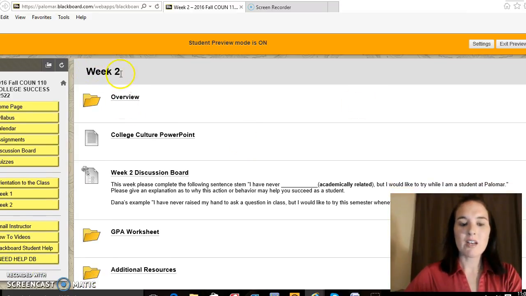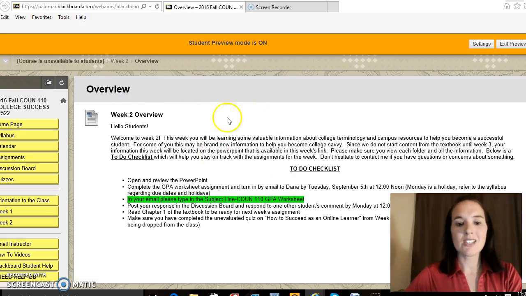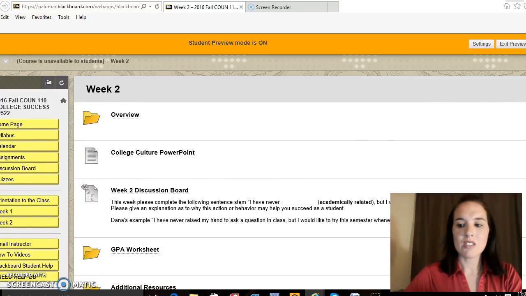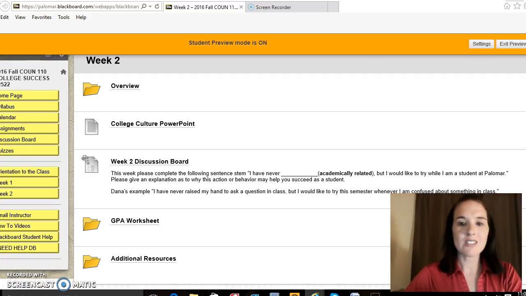I have the week up at the top. I will always have an overview folder. So if you click on the overview, it's always going to give you a short description of what we're doing that week. And I'm always going to have a checklist so that you know, okay, this is what I need to do this week. So it's very important to always look at the overview. You'll get to see what you need to do for the week, and just kind of get you ready. So week 2 is a nice example of what you're going to be doing and how the weeks are typically laid out.